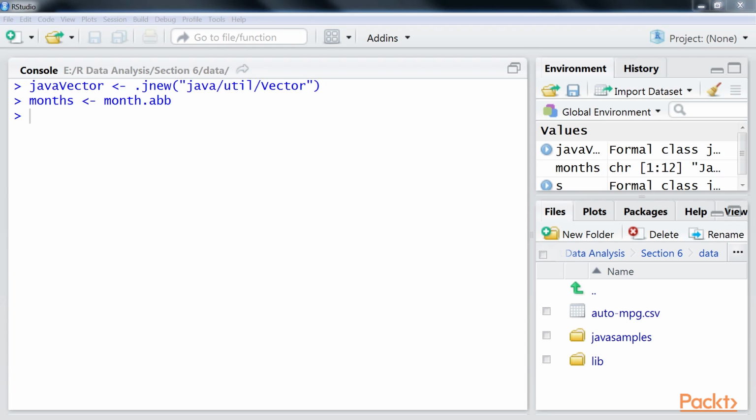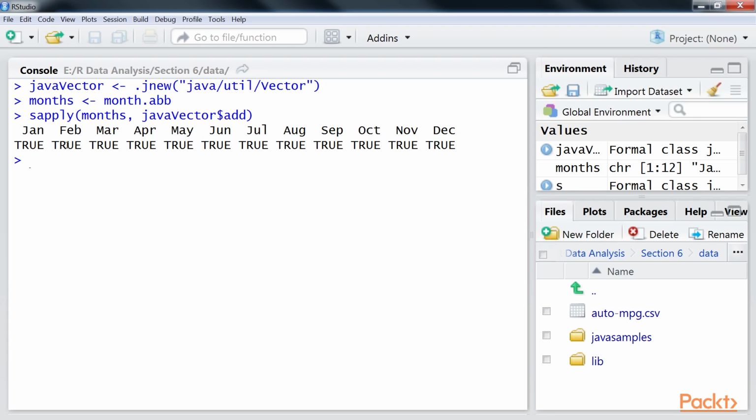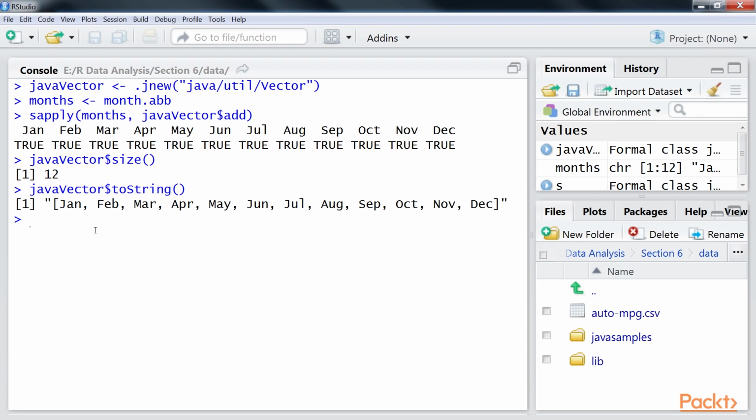Now we'll perform Java vector operations. First, we use the sapply command to get all months. Then we check the size and we get 12. We convert it to string, and here the months are in string format. We first create a Java vector object using this line. We use the .jnew function. We then use the add method to add elements to this vector. In Java, to call a method, we use the dot operator, and in R, we use the dollar operator. Thus, we use Java vector $add to invoke the add method on the Java vector object.